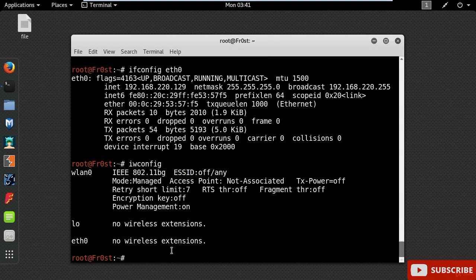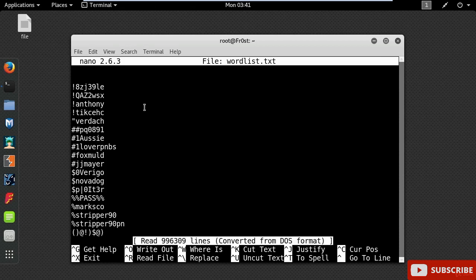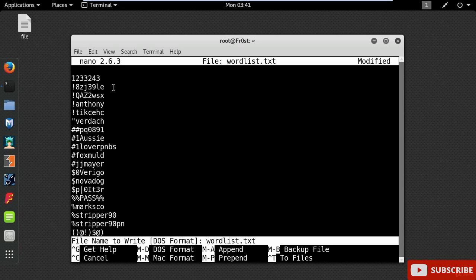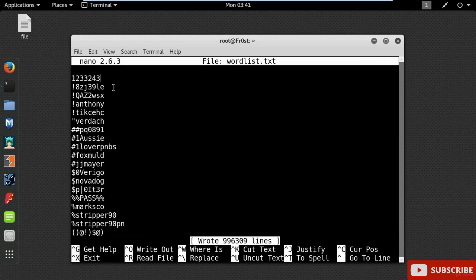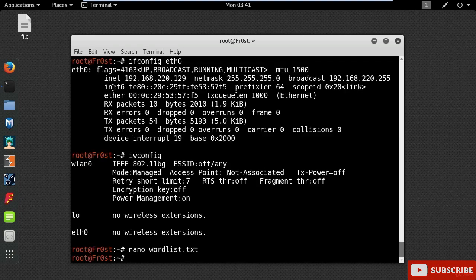iwconfig is used to display the wireless interfaces on your system. Nano is a small and friendly text editor. Just type nano and the path of the file. Nano will follow the path and open that file. Use Ctrl+O to write and press enter to save changes. To exit, press Ctrl+X. So, that's it for this lesson.